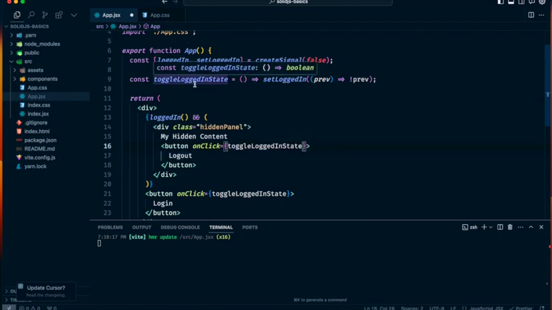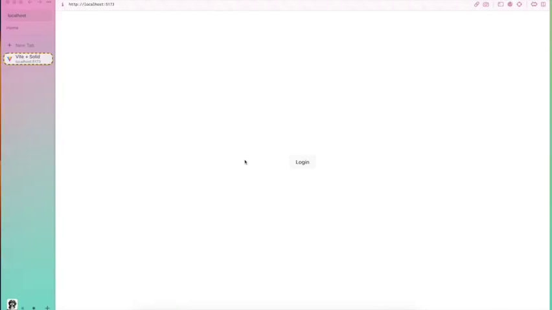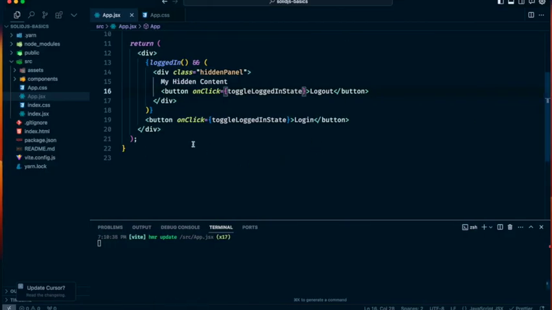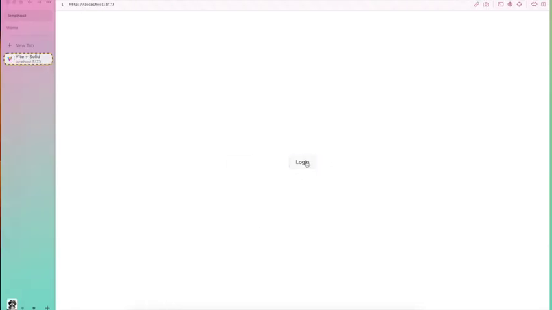So when you click the button, toggle logged in state, it doesn't need to pass anything in, so we can just do it this way. And there we are. But as you can see now, login still shows. So let's fix that. Now we have to put the same here, and we say if not logged in, and now we can see that works. Okay, so this is fine, and this is how we do it in React. And you can still do it like this in Solid.